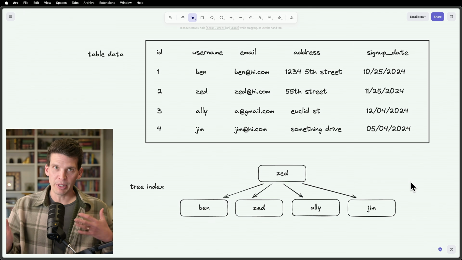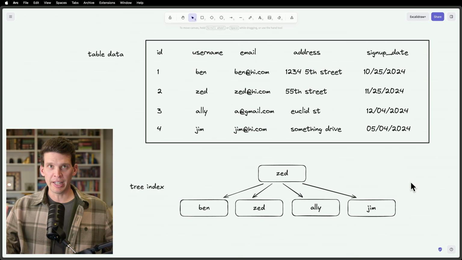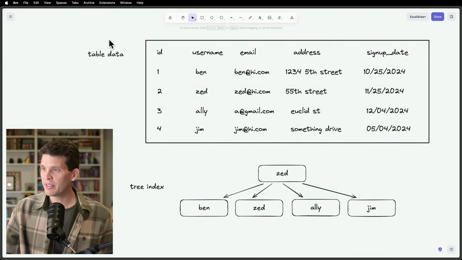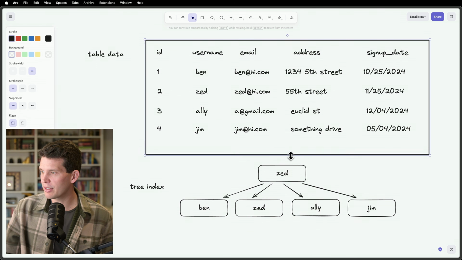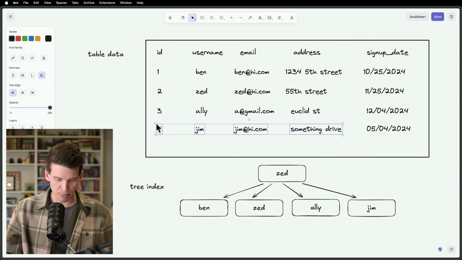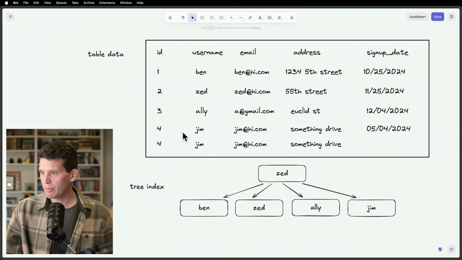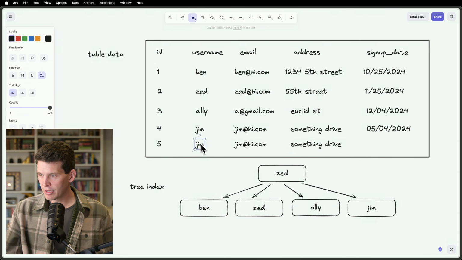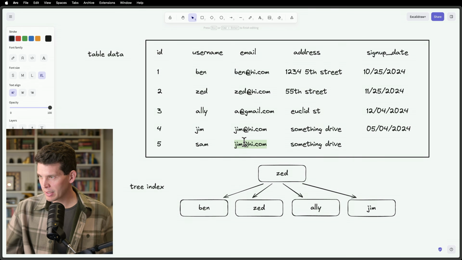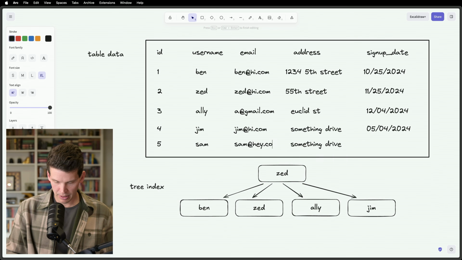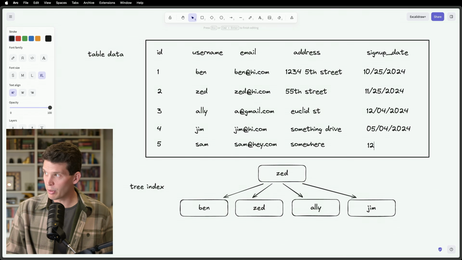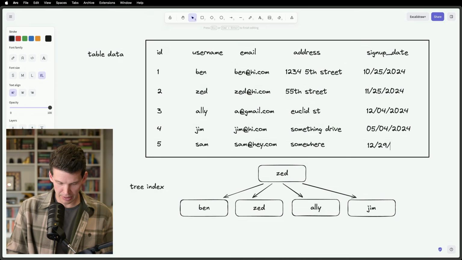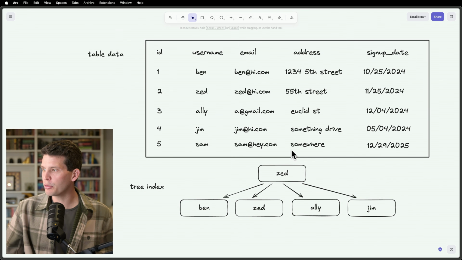In this case, I'm only showing one, but there might be 10 extra indexes with other column information in it. And so one of the things to be careful about is if you have one index or 10 indexes, every time you insert something new, so I'll extend this out, let's say a new user just signed up for my app. So we have user 5 named Sam at hey.com. He lives somewhere, and I guess we have to pick a date today, 12/29/2025. So a new user just signed up.